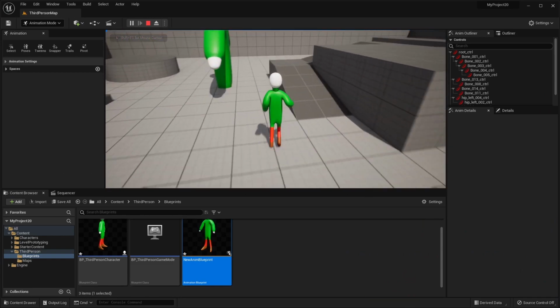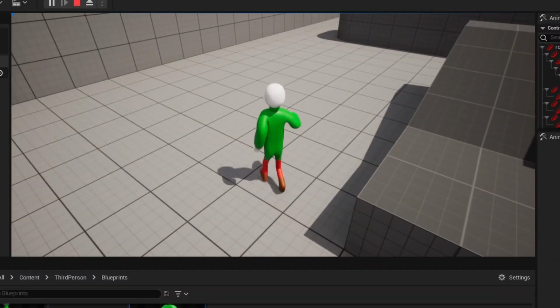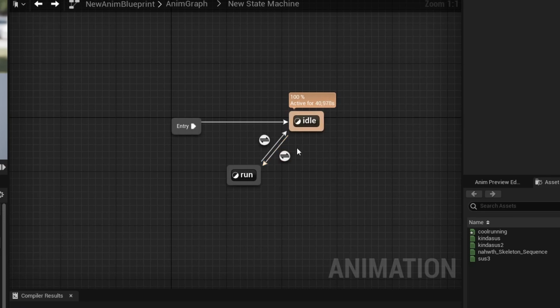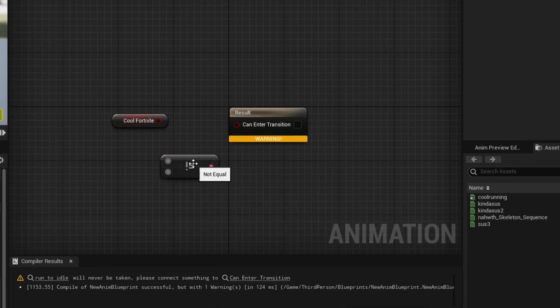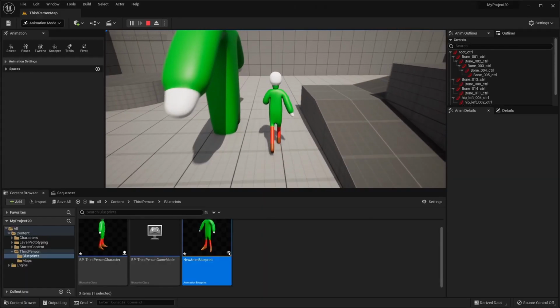Okay, this is great, but we also need to make our character stop running when it stops moving. We do this by opening this and getting Fortnite cool again. We then check if it's true or not, and if it isn't, we'll start the idle animation. And there we have it, a fully animated character.